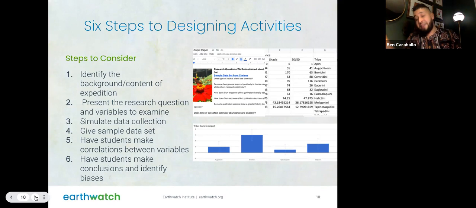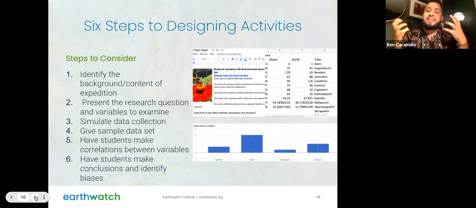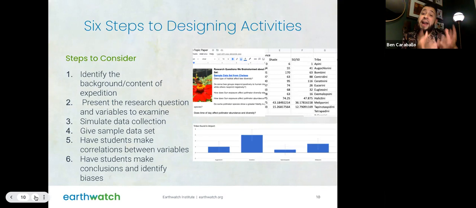When we came back, we had a simulated data set that we gave to the students. Now, this was where fostering that relationship with that lead scientist helped, because we were able to have a sample data set that the students had collected in the past. And so we provided this to the greater community, the greater class, and had them mine and look at the correlation between these variables. The students then created charts.